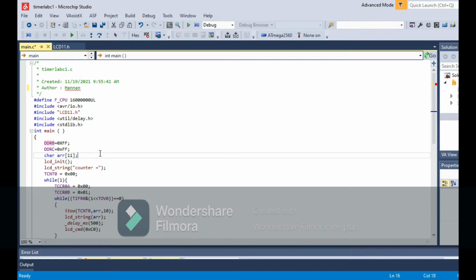After that, I am using an array of size 11 of type character, and then I am calling the LCD initialization function that I have made in the LCD library. Then I am calling the LCD string function in which I write counter equals to. After that, I am giving the timer counter register TCNT0 the value 0x00 to initialize it.